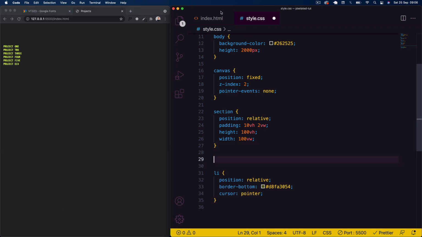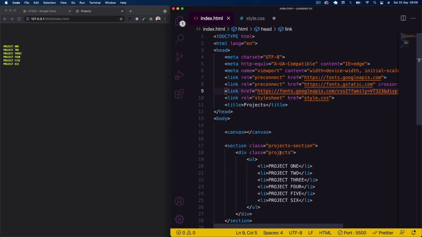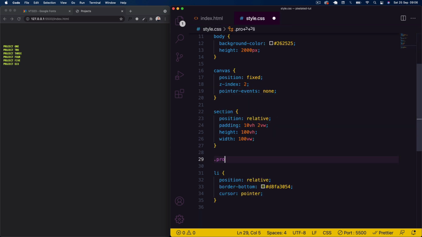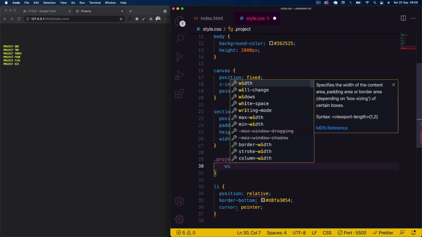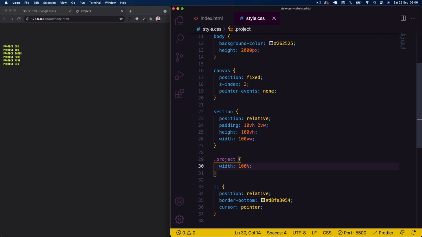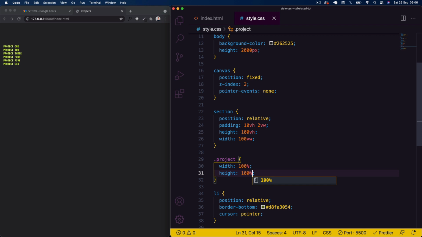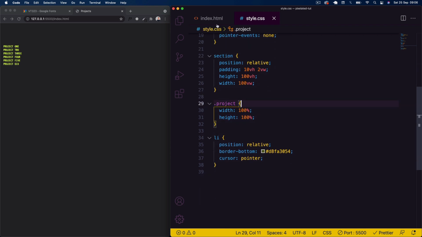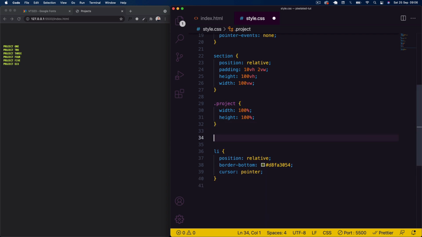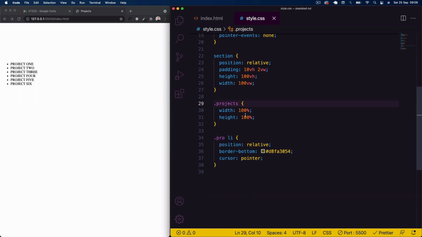Okay, so then what else I need to do here is select it. If you remember, we had this projects div here, so we just need to adjust the sizes for this as well. So say dot project for the class, and then we'll say width of 100% and a height of 100%, like so. Okay, so I think, yeah, now if we come to our projects UL next, okay, so say dot projects, that should be projects as well.